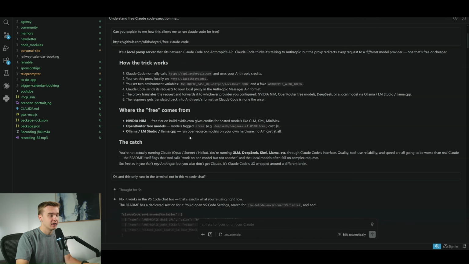The third option is running a completely local model on your own hardware. That could be through Ollama or LM Studio, this one as well. We are running open source models on your own hardware where there is no API cost at all. So this third option would be the one to get the absolute cheapest cost. But there is a little bit of a downside to this third one, which I can jump into in just a second.